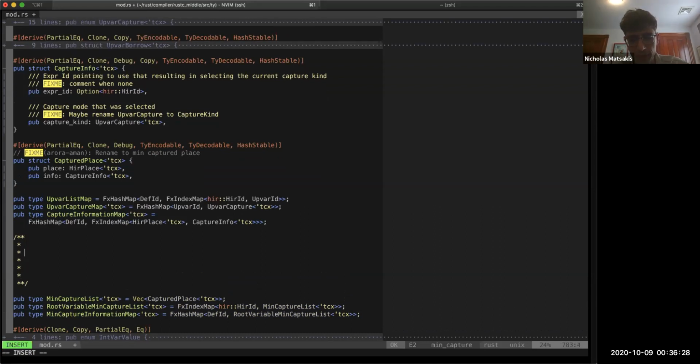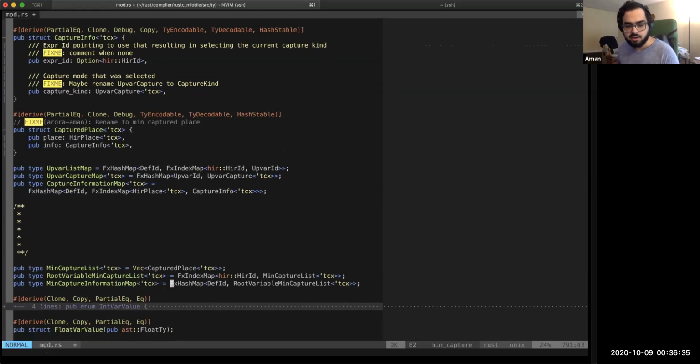What is this def ID? Def ID is the closure def ID. So it's similar to closure capture. So for a given closure, give me the min captures. Got it. And then does that mean we're going to have a global map for all closures or just closures in a function? Sorry, it's similar to how closure captures is done.